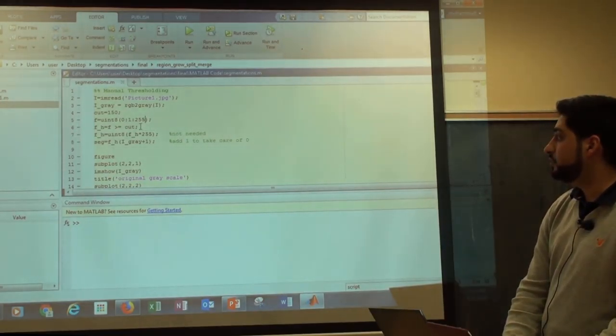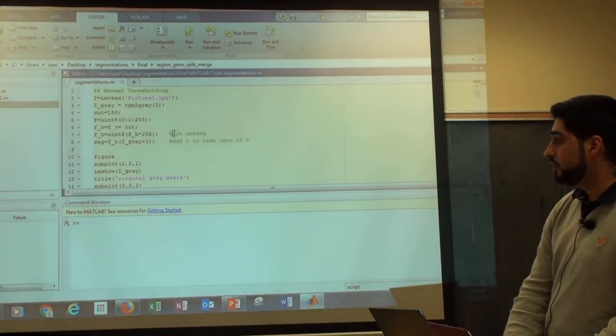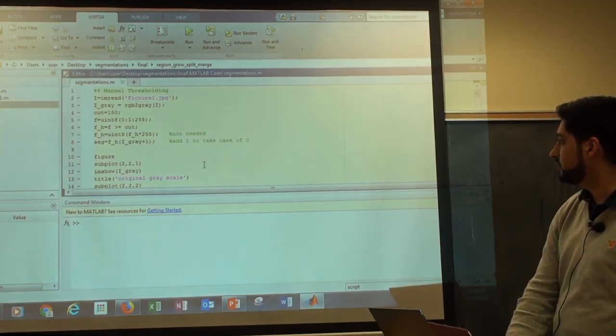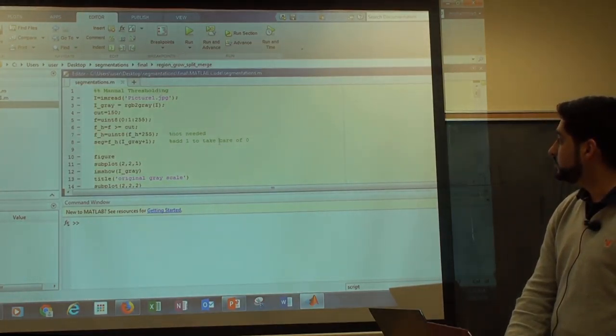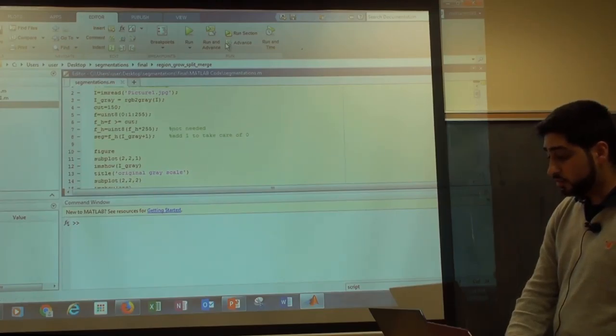Then here, this is a binary in MATLAB that changes any values above the threshold to 1, anything lower to 0. Here I'm changing the 1 value to 255, but it's not needed. MATLAB can use binary images, which are 0 and 1, so this step is not needed, but I thought I should include it. Then here I'm just plotting the image, its histogram, and the output of the threshold.